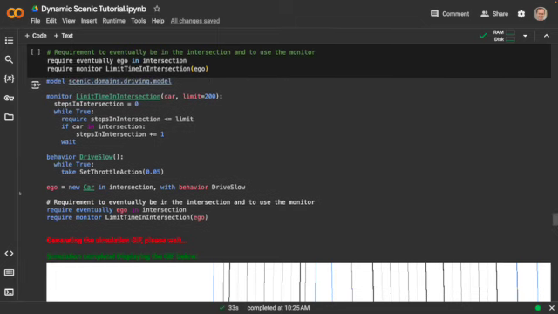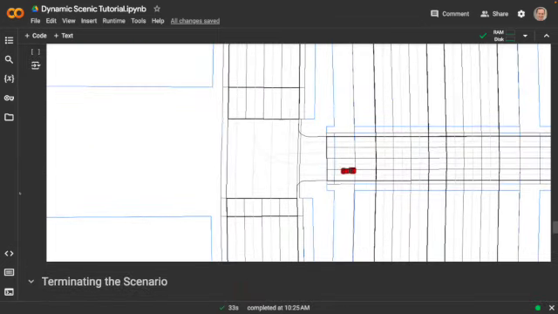So if we do this, and we get a simulation like this, where it's in the intersection, but it's actually close to the edge of the intersection. So it's not going to spend too much time in the intersection. It's almost out of the intersection.